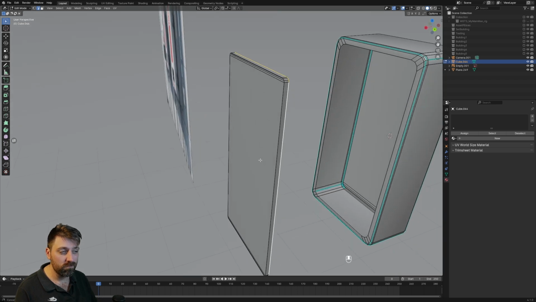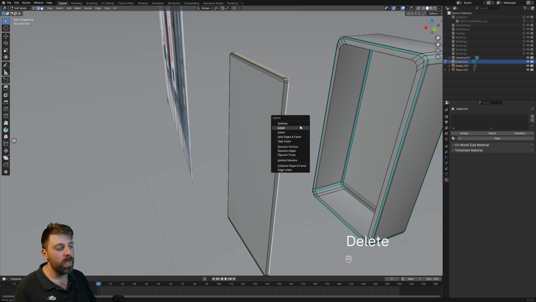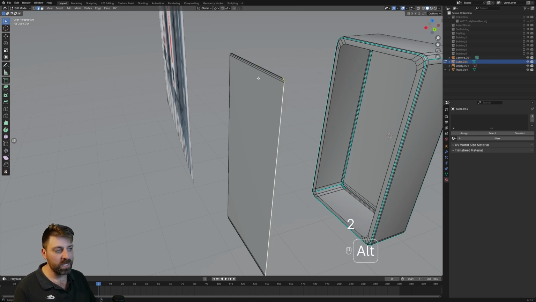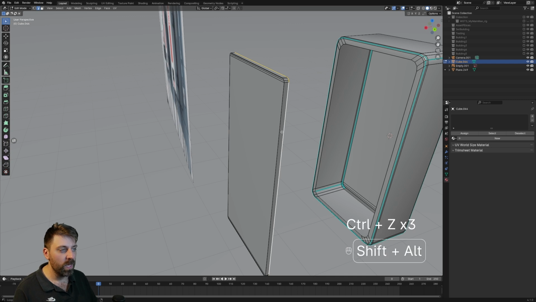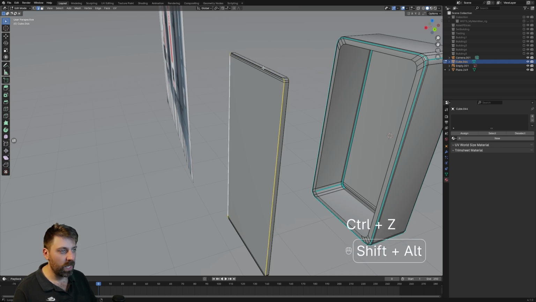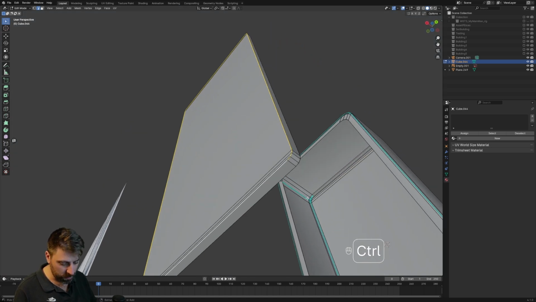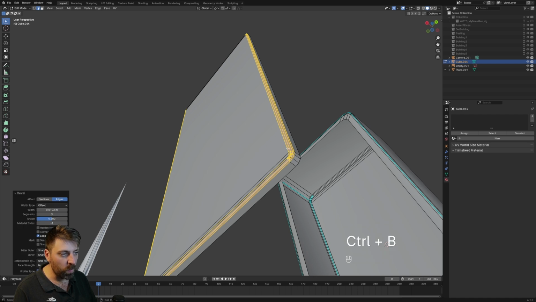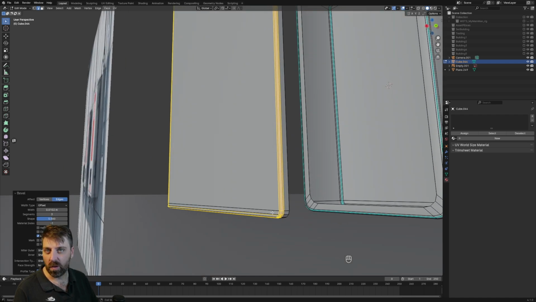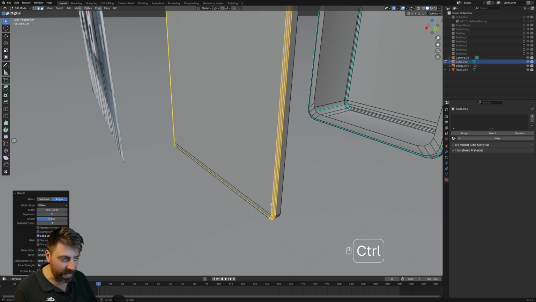Actually, thinking about this, I think I've done that wrong. The reason why is now if I select this whole edge here, like so, I'm not actually going to be able to bevel it. So if I do a Control B to bevel, we're going to get some really weird results. So let's fix that up.